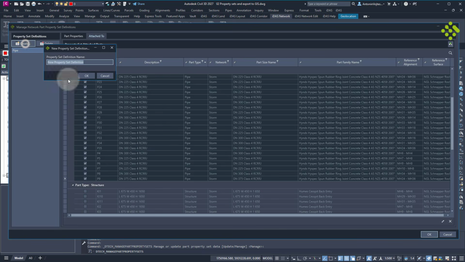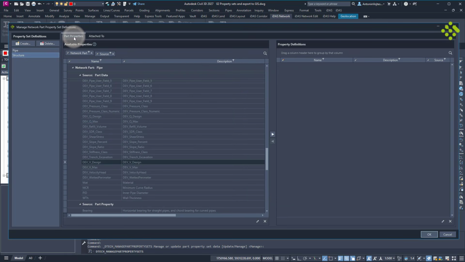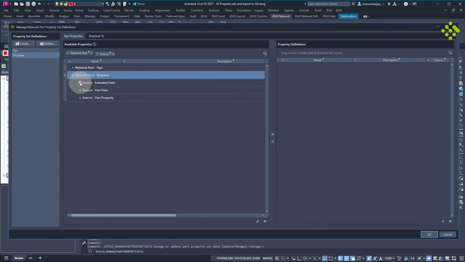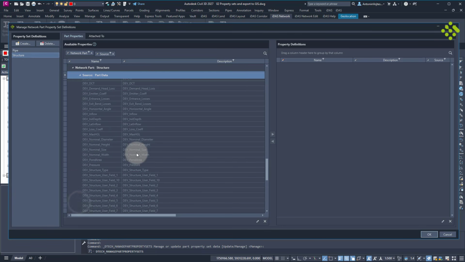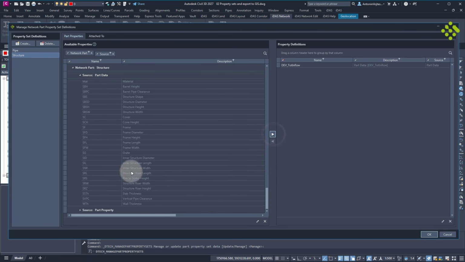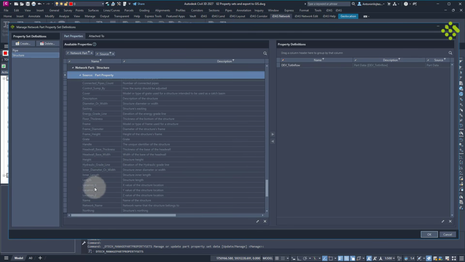I'll do the same for structure. So I go to create, I'll call it structure. Then I hit OK. Then I go back to part properties. These are pipes, so I go to structures. Again, it's grouped already. I can choose the properties I want to use. I go to part data, and I want to use total inflow. Then I edit. I also want to use XYZ, for example. So I go to location here, and I choose XYZ, add.